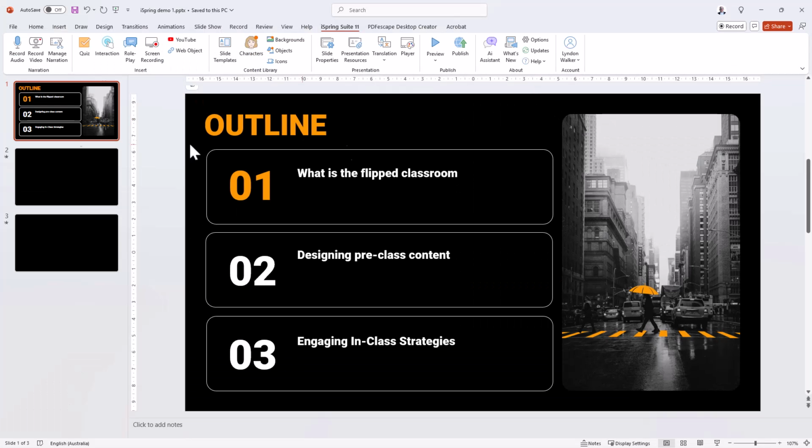That will take us back to our main PowerPoint. I can continue to work on my slides. If I want to see what my final product is looking like, then I can hit preview. And when I'm done, I can hit publish. I can save as a variety of different formats and to a variety of different places, which we'll look at in the how to use iSpring Suite to make a course video.